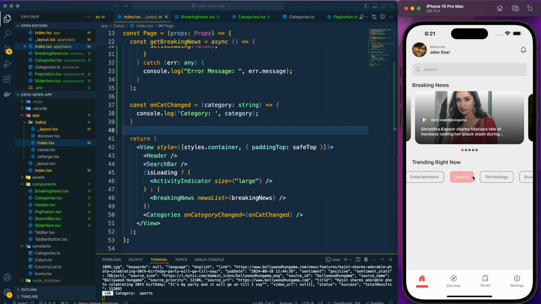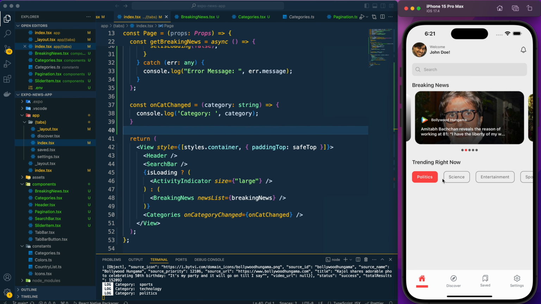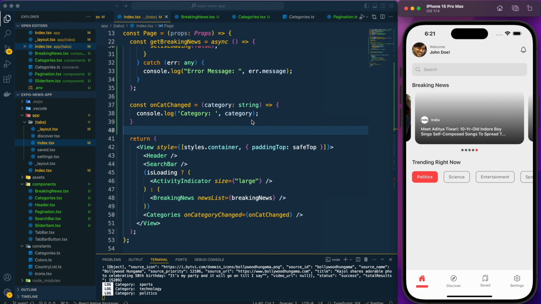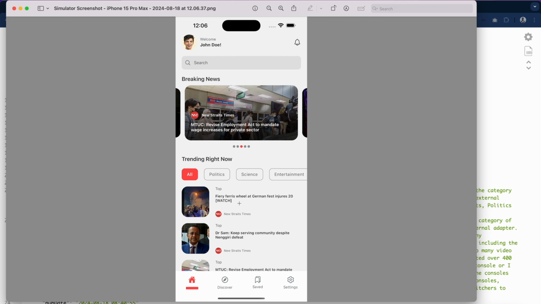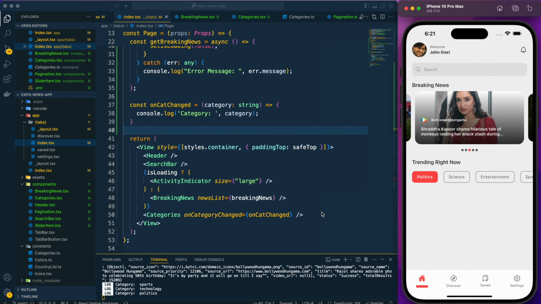So now let's select sports. So here I can see sports. For technology I can see that, I can see politics and so on. So it is working perfectly well, and now this category change will help us to get the data here for this section. Okay, so now we need to focus on that.